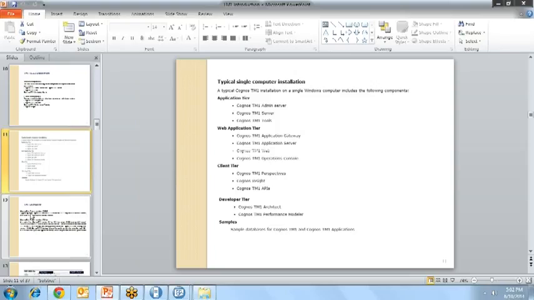Next is the client side, TM1 perspectives, insight, and you have to install TM1 APIs. If you have developed some code in C++ or C or Java or somewhere, you can use that through the application programming interface and you can call that into TM1. That also can be done. Okay. In the development layer, we have got architect and performance modeler. These are very important. Along with this, some sample databases are also installed, TM1 and Cognos TM1 applications. Some sample databases you will have.